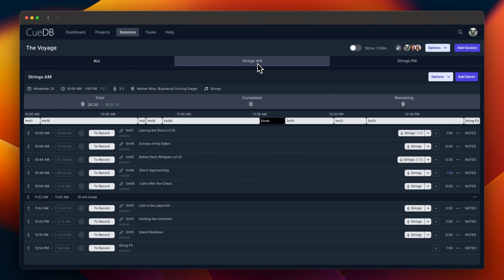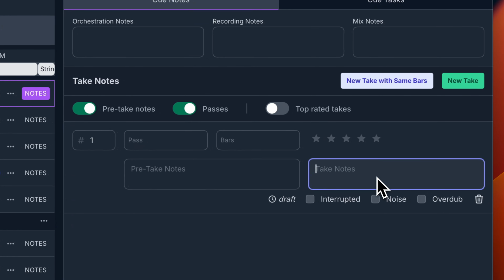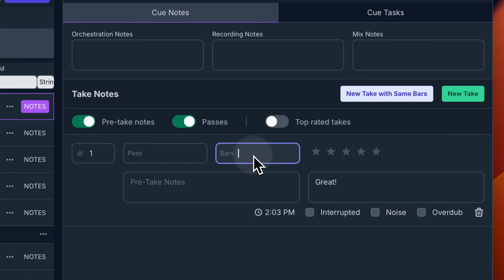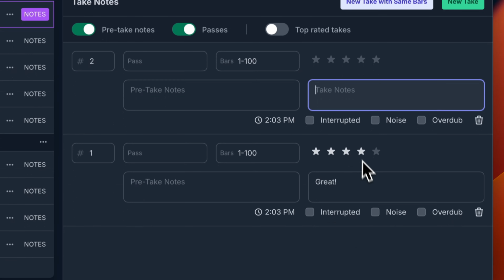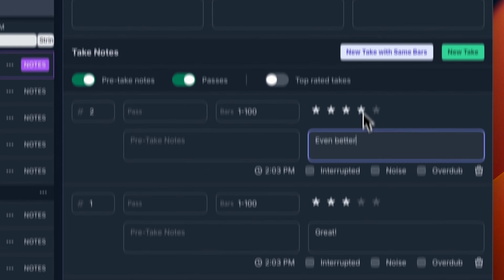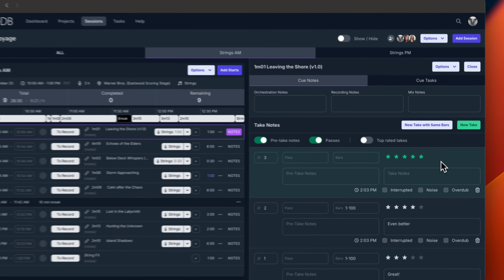When it's time to record, you can click the Notes button to open the Take Notes view. You can fill in pass, bar, pre-take notes like more vibrato this time, and take notes on the take itself. Click New Take with same bars if you're recording the same spot again. You can rate the takes with stars. And you can click the green New Take button when you're ready to record a new segment. Top-rated takes will be marked in green.